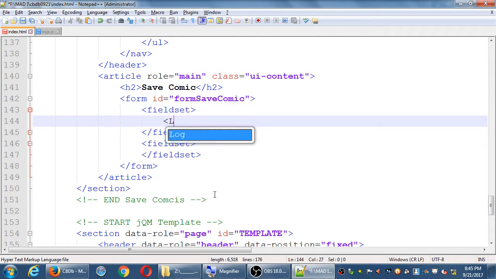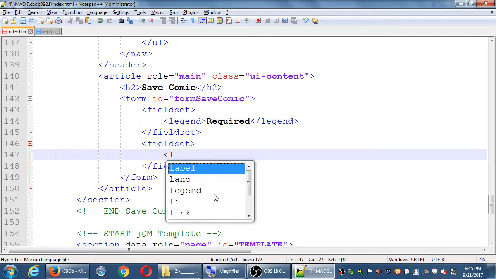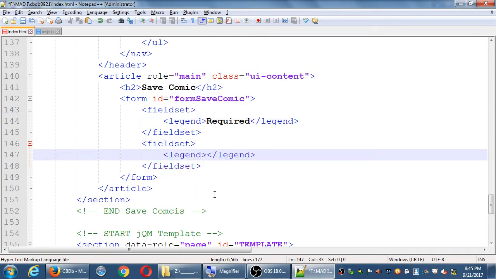A field set, if you recall, is a way to conceptually and visually separate data that you're going to collect. So we have a legend, which is attached to a field set, which will display on screen. There's going to be required information that we will ask about what we're trying to save, and then there's going to be optional information we can save.